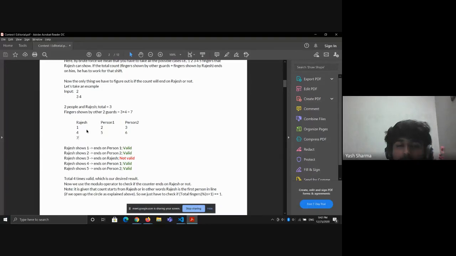Now we don't have an option to show 0 fingers. Let's suppose we had an option to show 0 fingers, then it wouldn't be counted, as 7 is ending on Rajesh, and we don't need that. Are you getting the point? If Rajesh shows 0 fingers and it's allowed, the count will end on Rajesh and he has to work, which is not required in the question. So let's suppose Rajesh shows 1 finger. Then the total count will go to 8, and the counter will end on person 1. This is valid because Rajesh doesn't have to work in this case.